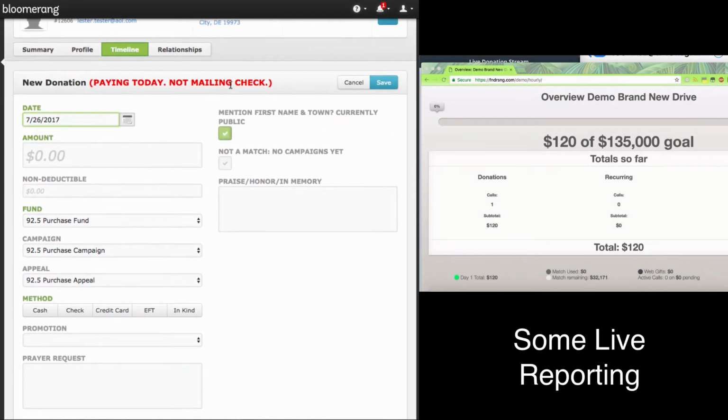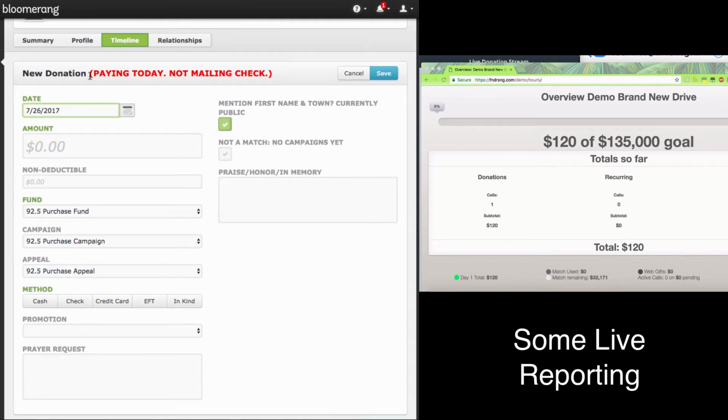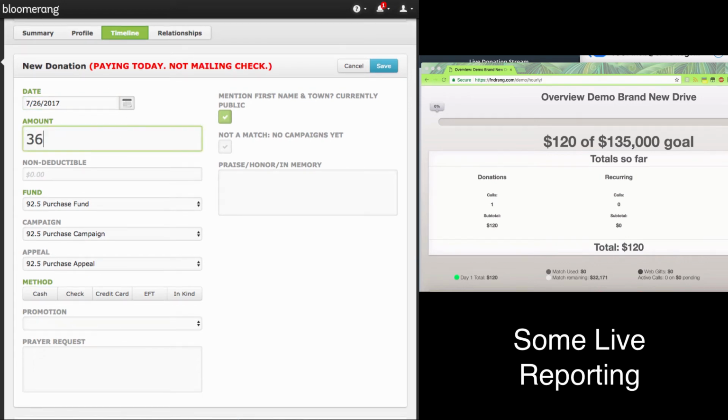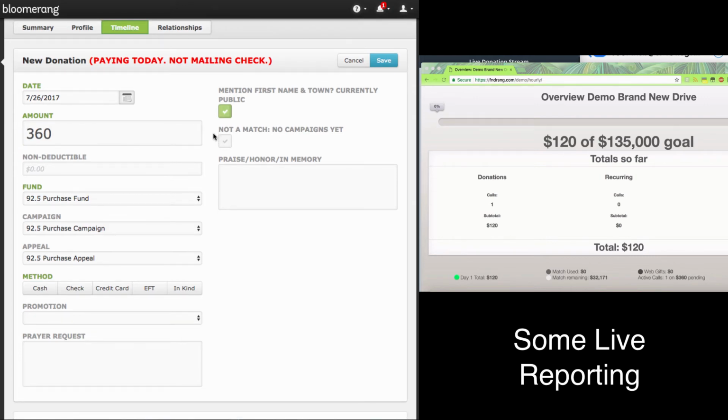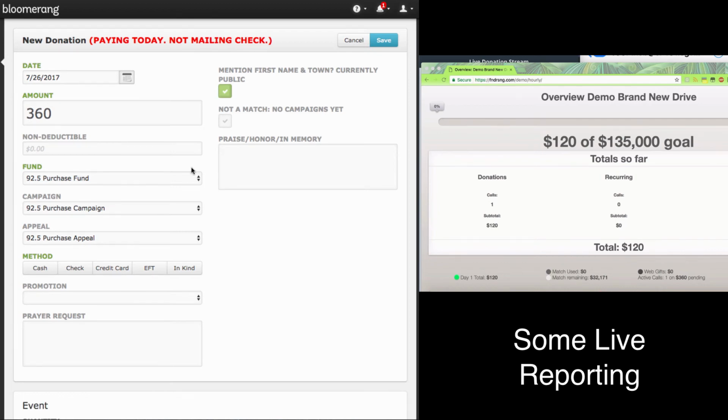Now, observe, we've got extra guidance in bright red just to make sure they're in the right page. Let's put in that amount, and you'll see over on the big wall that there's one call active, 360 pending. It's not certain yet, but at least on-air personalities can know that. The funds have been pre-populated based on settings of the drive, which are easy to set for their manager. And now we've also expanded.